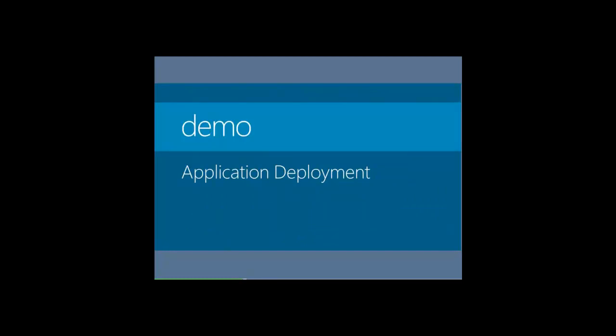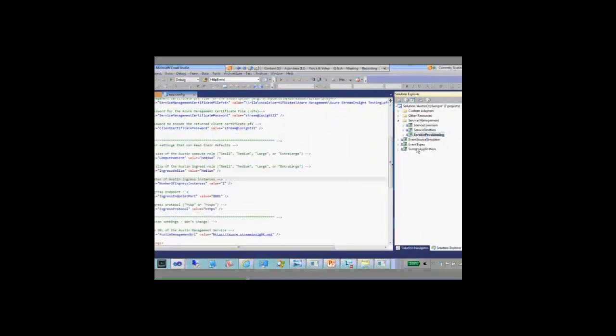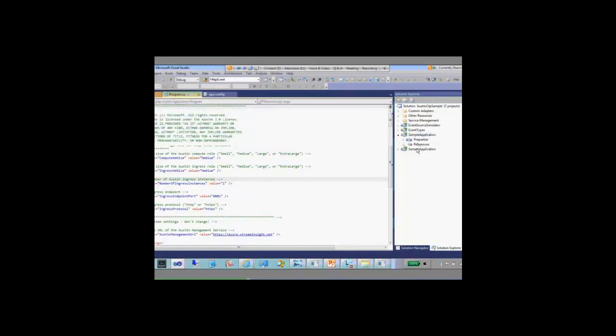Again, I would like to switch back to Visual Studio and show you, well, there you go, my service has been provisioned. So I now actually have a StreamInsight instance in the cloud that I could use. I won't do that right now, but I want to show you another project within our sample CTP solution, the sample application.